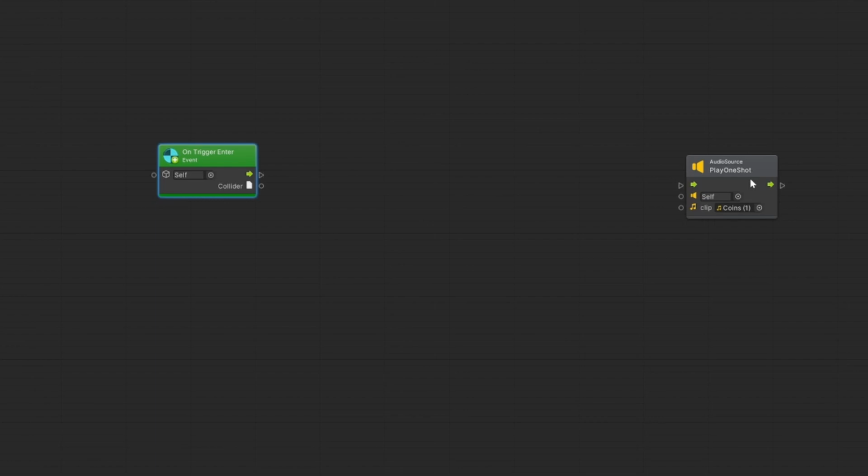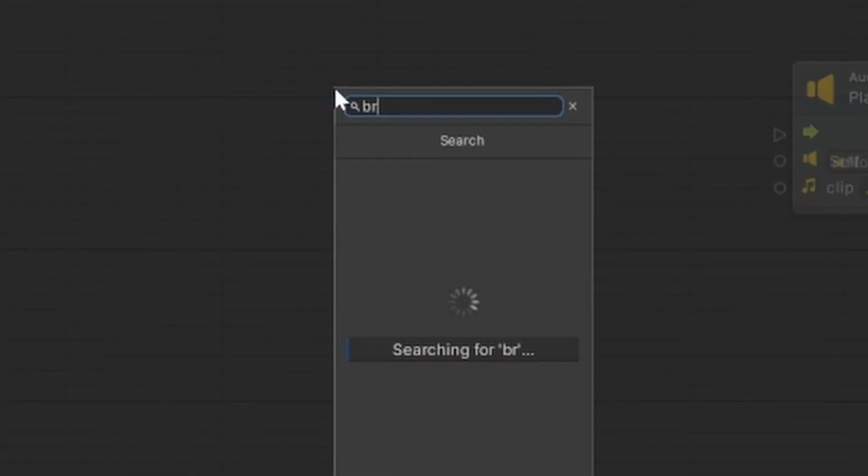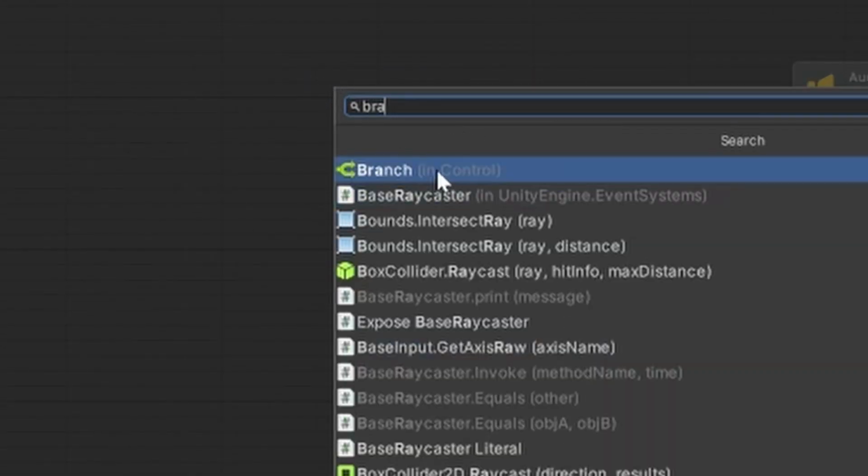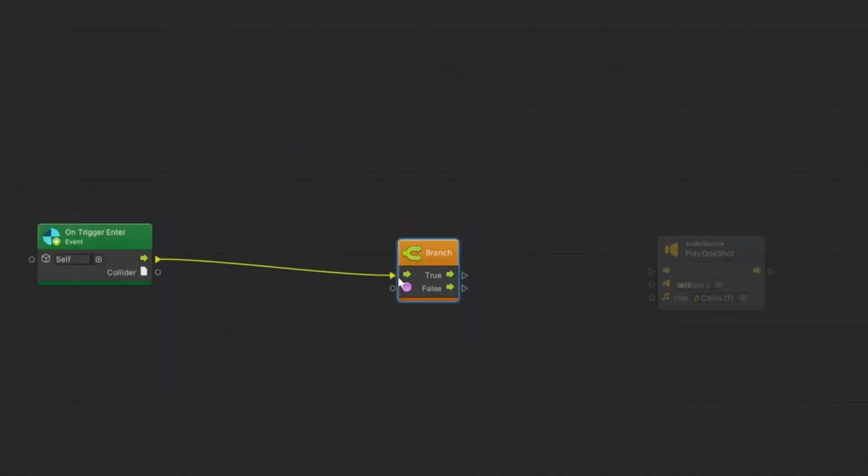If anything collides or triggers with this object, it will play the sound. But I want this only if the object has the right tag. So what we want to do is right click, add unit, and we want to add a branch. So a branch says true or false. Okay, so this will go here, and the true will go to play one shot. If false, so if this is not the right tag, nothing will happen.